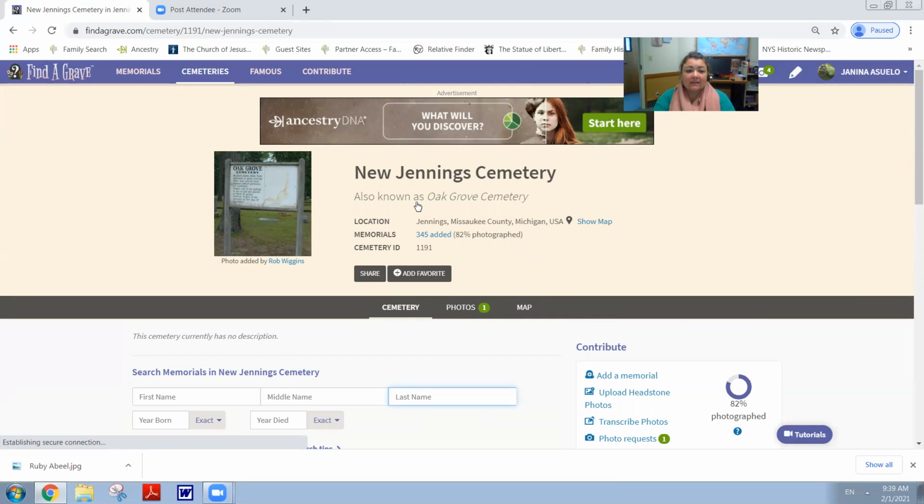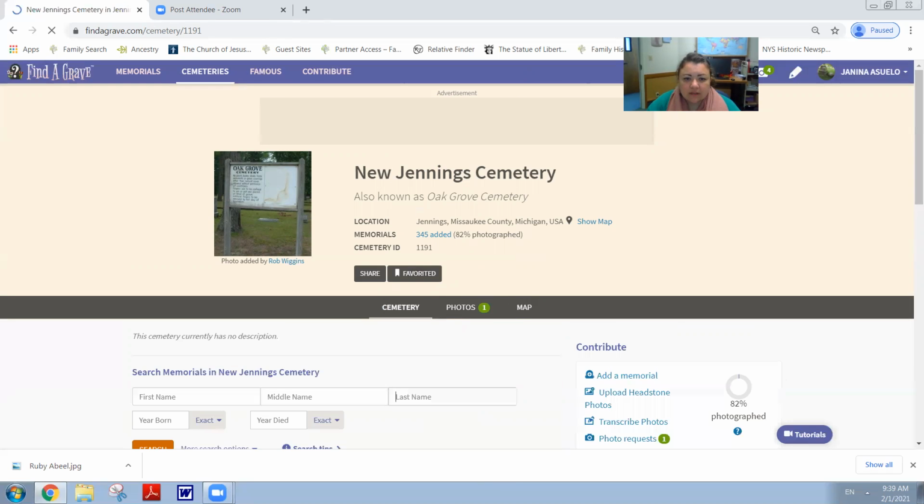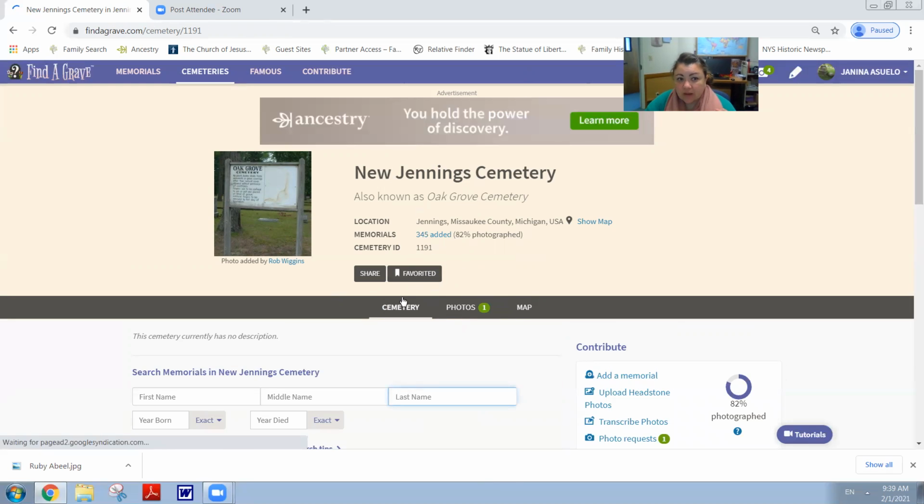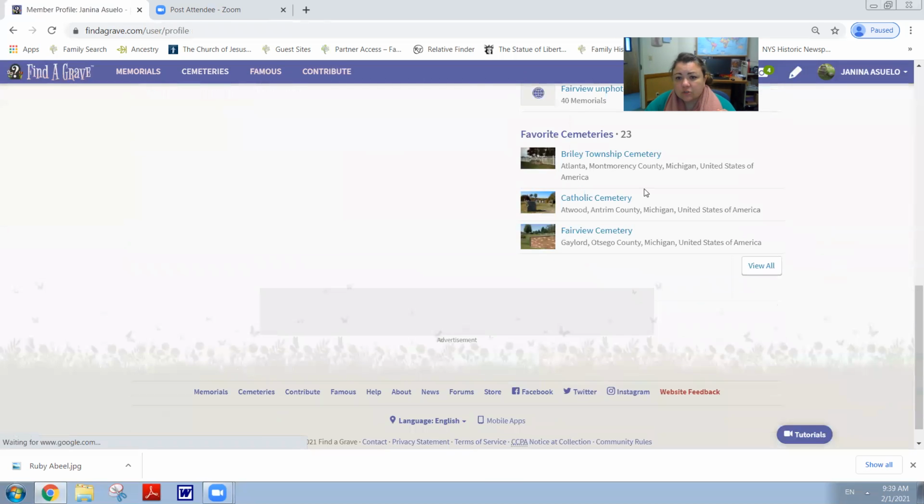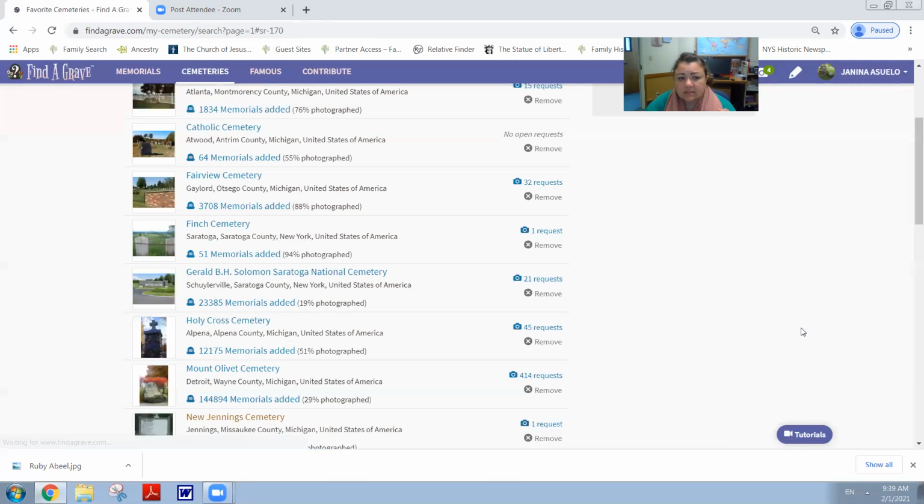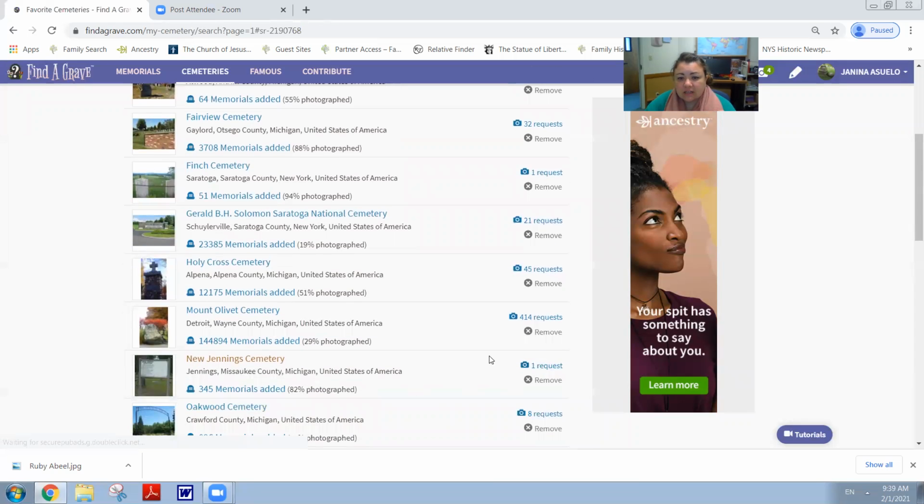I want to be able to access the cemetery very quickly and very simply. You just add right here. Once you have created an account, you click add a favorite. And now it is favorited. You can see it right here on the screen that it's favorited. And then when you go to your profile and you scroll down to your favorite cemeteries, there it is. New Jennings is in here. And on the right side, it gives you information about every cemetery.